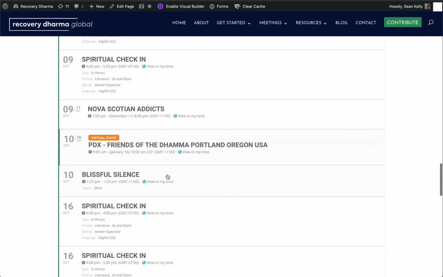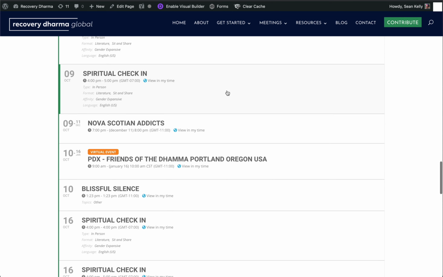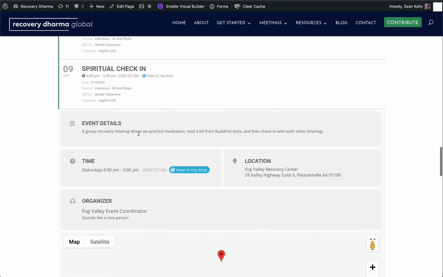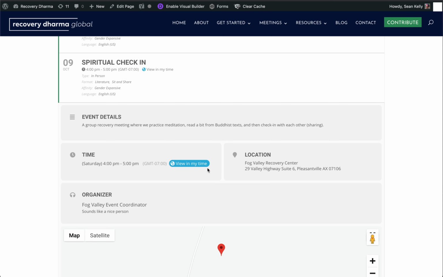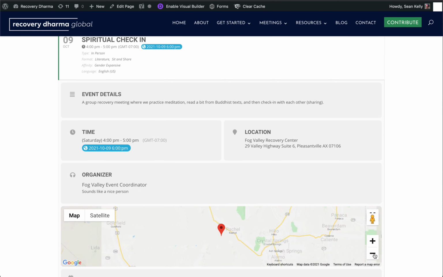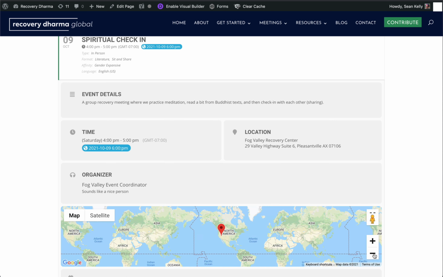Ooh, lots of repeating events from earlier in the year. Oh, but there it is. Spiritual Check-In starting October 9th. If I click on that, I can get to see all the other extra juicy details. And if you're curious where Fog Valley Recovery Center is in Pleasantville, AX, well, let me just zoom out on the map. You can see, well, okay, it's somewhere in North America.